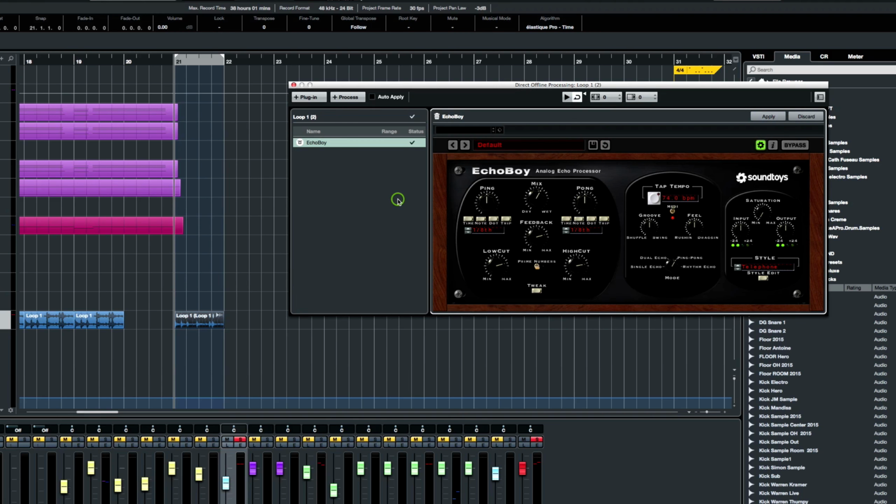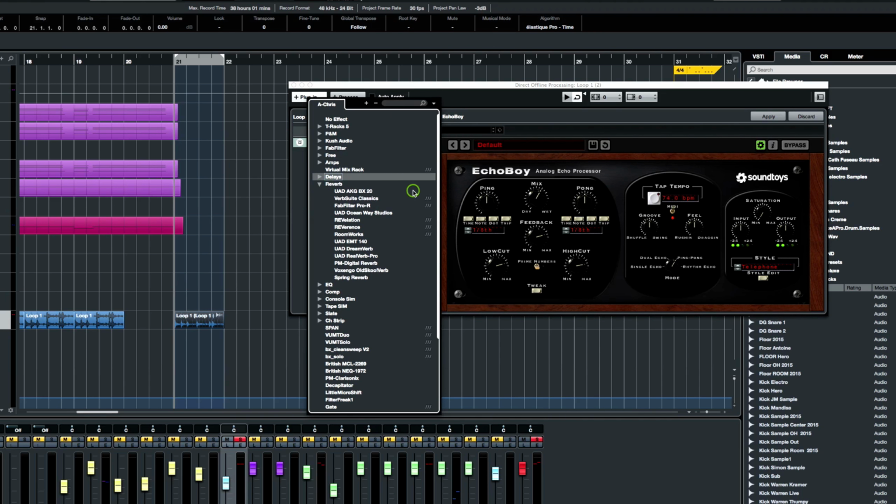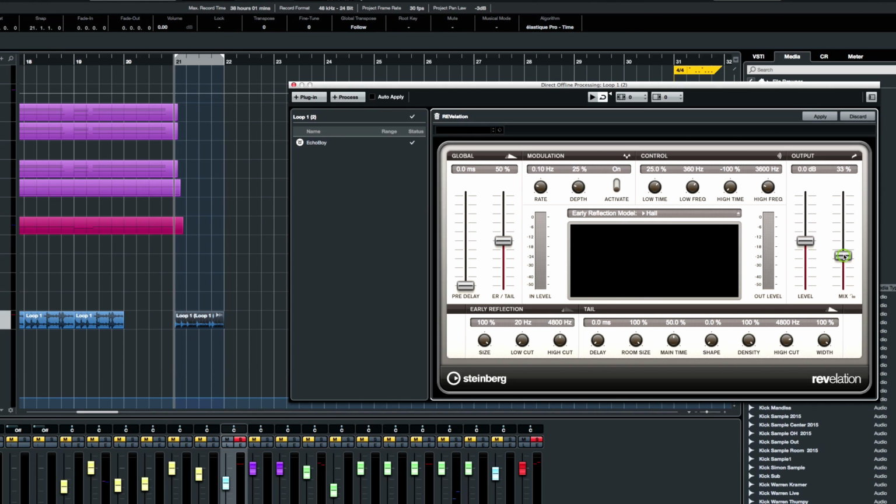Now I'm going to add a reverb on top of that. So I'm going to mess that one up with a reverb. Let's go with Revelation. I'm going to bring my mix to 35% to start with. I'm going to listen to what it sounds like.